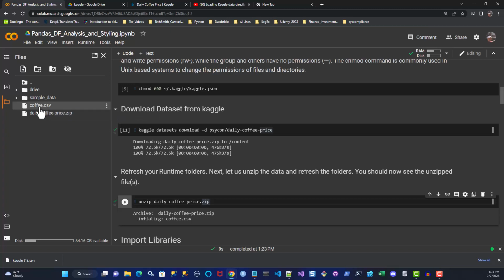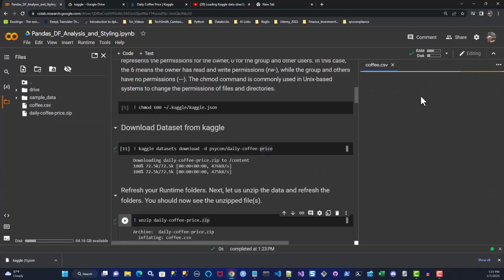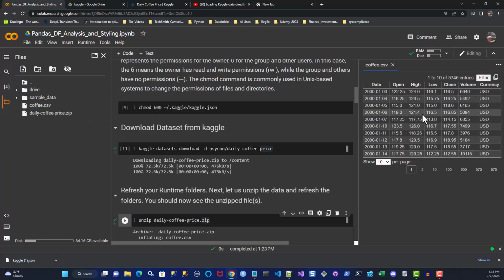If you want to take a look at it, you can just double click on it. And over on the right hand side here, you can see here's the data. And by the way, this format here, as you can see with these pages and filter and all that stuff, this is a Colab feature.